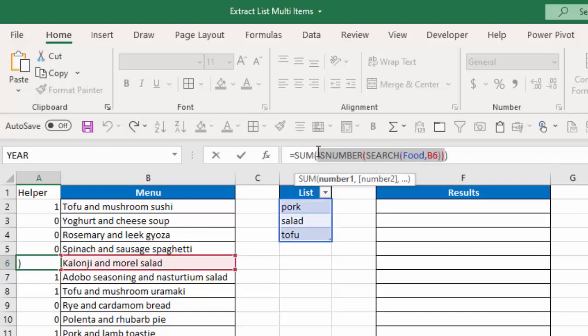By putting double minus signs in front of that, I'll hit F9, and what the double minus signs does is it converts the trues and falses to ones and zeros. There's actually several ways to do that. You can divide by one, you can multiply times one, you can put double minus signs. All those have the same result of converting true and false to ones and zeros. And now the sum function just adds those together, and that's why I get the result of a one.